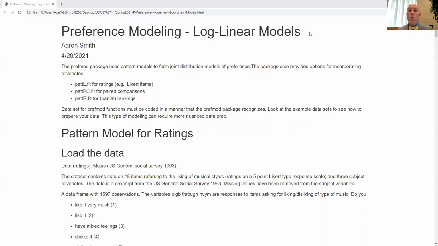Hi, in this video, we want to take a look at preference modeling, specifically log linear models. We've got the situation where someone is giving ratings from strongly agree to strongly disagree, or maybe we're doing paired comparisons: I prefer option A over option B, I prefer option A over option C, I prefer option B over option C. That's the situation for paired comparisons. Or someone is going through and ranking different items.